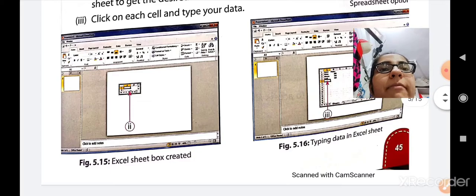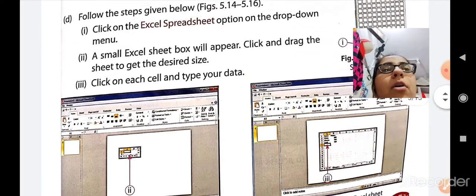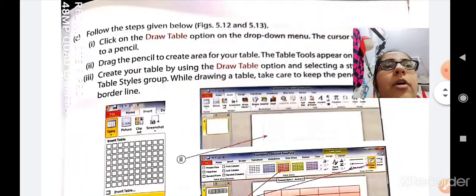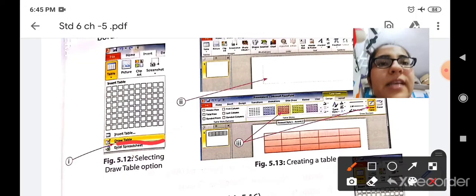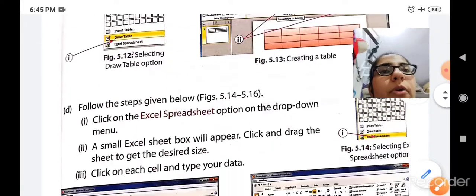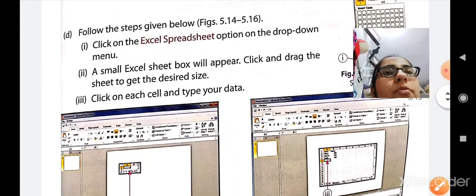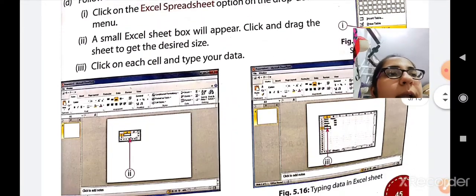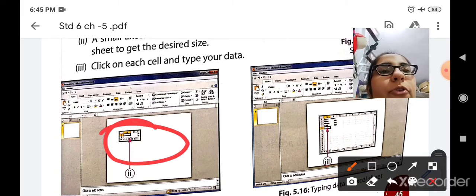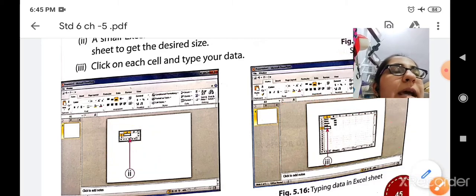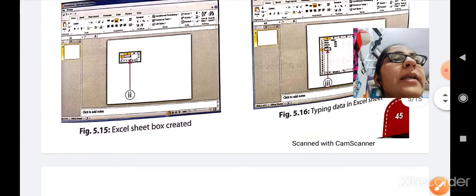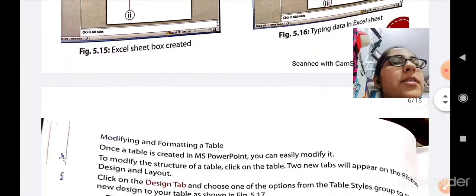So the simple way is you have to click on the Excel spreadsheet in the drop down menu. Here you will see that the third option is available, that is Excel spreadsheet. By using the Excel spreadsheet option, a small sheet will appear like this. So you just have to drag it to resize it. You can just drag it using a mouse button and you can make it bigger. Just simply go to the cell and start typing the data. The easiest way to create a table.